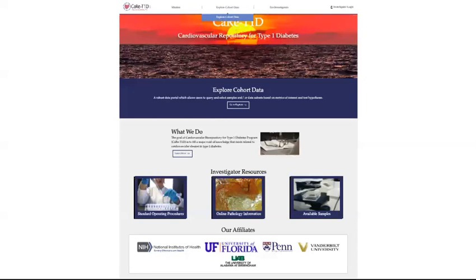A key feature of the storefront is the presentation of donor case data, which is the function of the Explore Cohort Data tab that you see here, or the button that you see down here. The general public can see a demonstration case, which is populated with synthetic data designed to be faithful to the type of data and distributions you would see once you have obtained an IRB approved protocol to use CaRe T1D data.